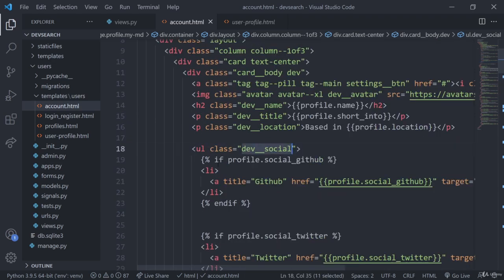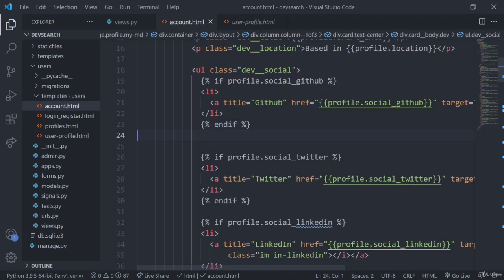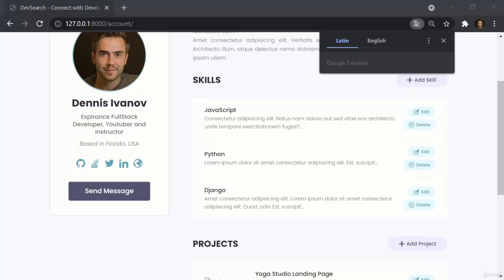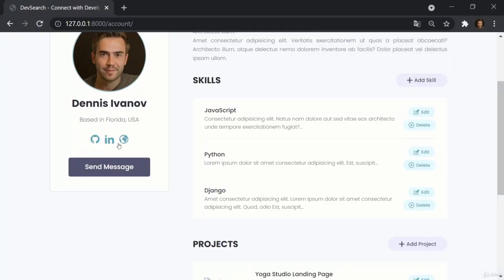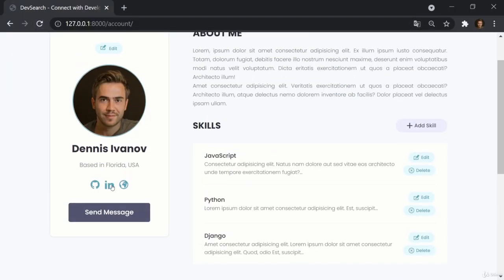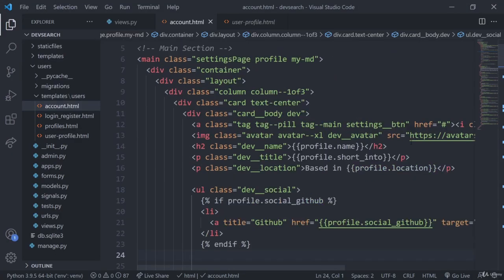So let's take all these li tags, let's remove them, and we're going to paste in these ones right here. So now we have dev social and then all these if conditions or if else statements. So if I refresh the page, now we see that I only have a GitHub link, a LinkedIn account, and my website. The name is updated. I want to update the picture now.